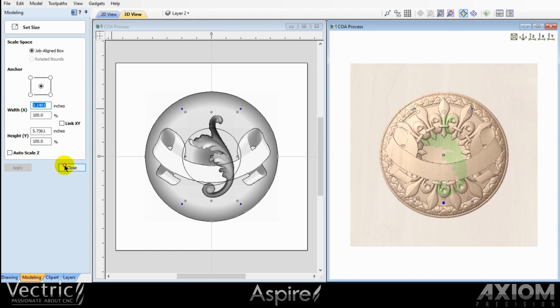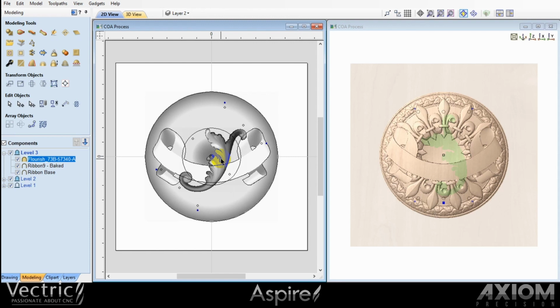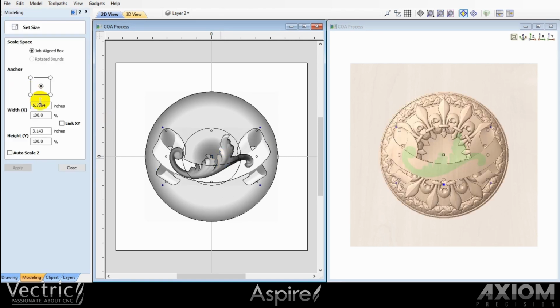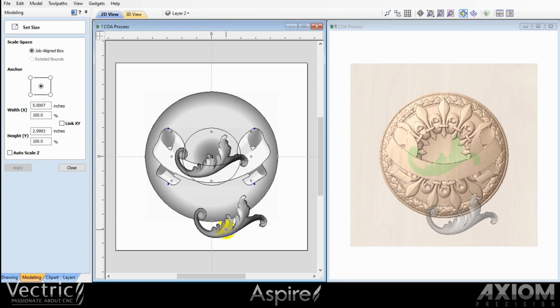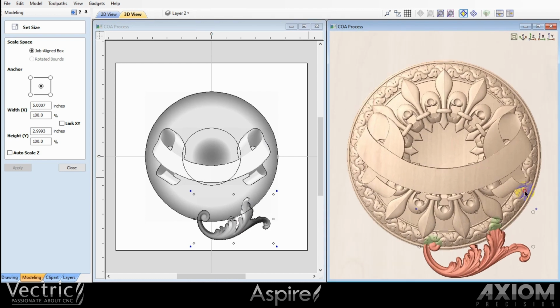I'm going to rotate it by clicking on it and using my 0 key on my keyboard. Hitting 0 twice will rotate it 90 degrees. I want to change its size to 5 inches by 3 inches. Hit apply. I want to move it down to below the dome itself, but I like the fact that the right-hand side leaf kind of rolls up on top of the dome. I don't want the left-hand side curl, but I do like how the leaf rolls up.